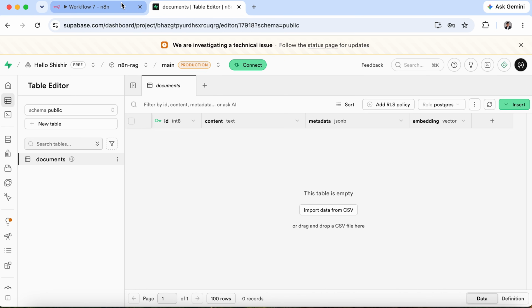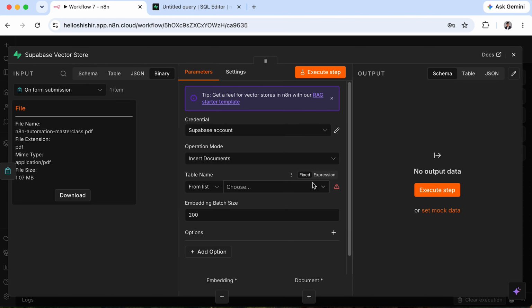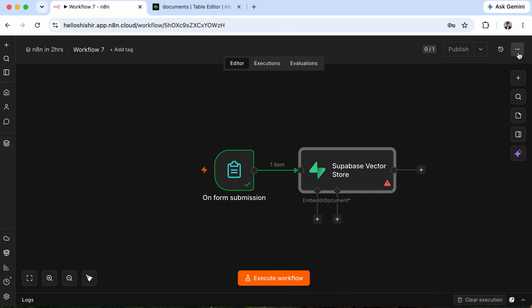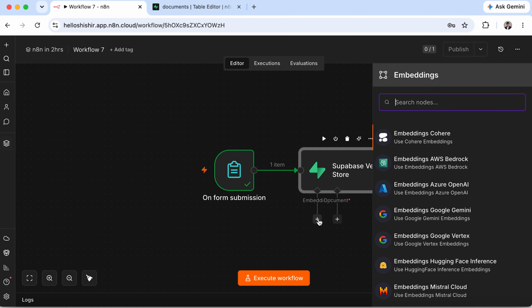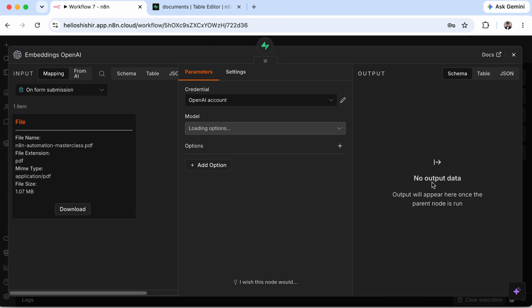Head back to our n8n workflow. Now, if we try to select a table name again, there it is. Our documents table is showing up. Select it. Next, I need to add an embedding. Embedding is what converts our text into a format that our AI can search by meaning. Click this plus icon and from this list, choose embedding OpenAI. It's already picked up my credentials from earlier.